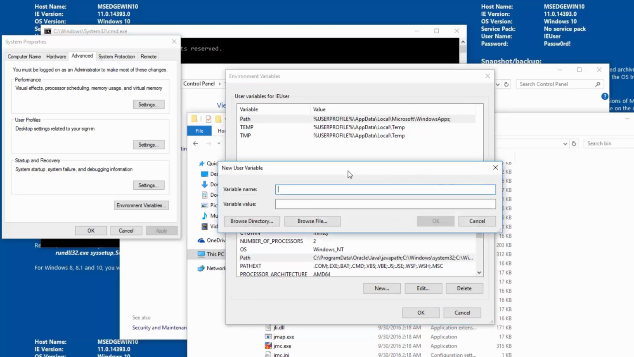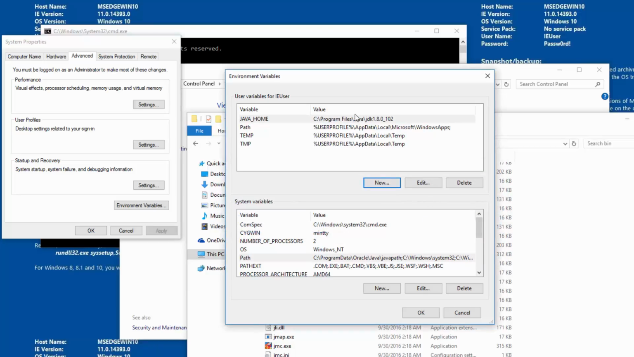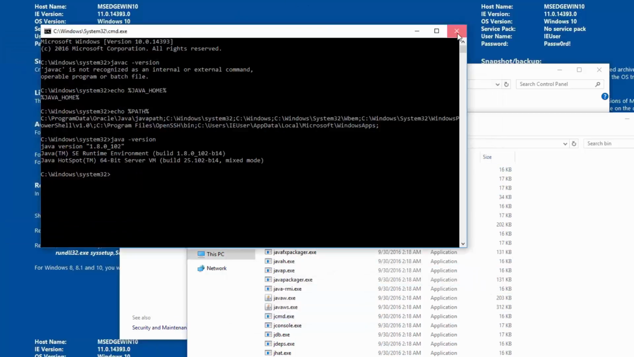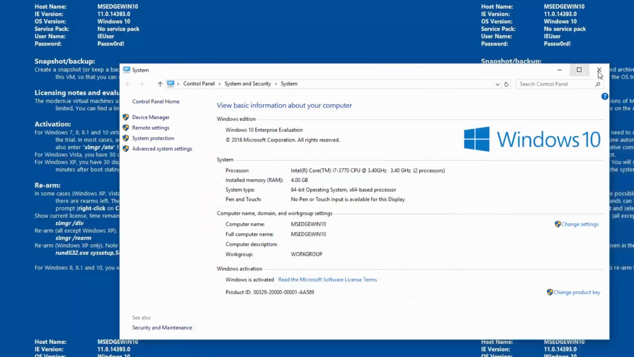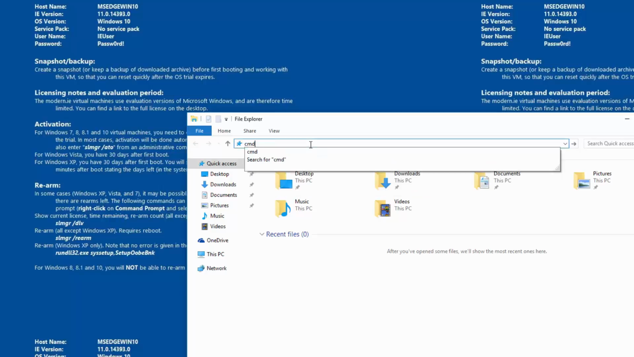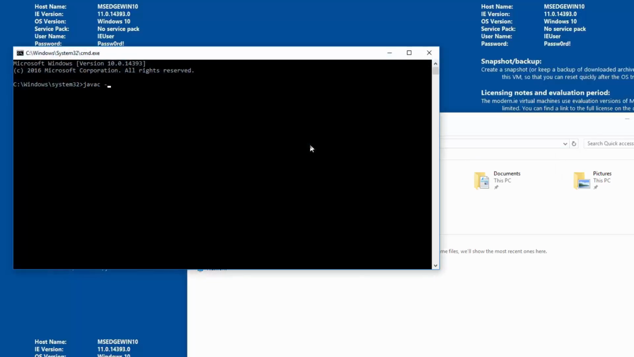Now I'm also going to create a Java home. This one doesn't have the bin folder, and hopefully that will help applications discover where Java is installed. So if I OK out of this now, close down the command line so it picks up the new settings. Get a new command line up. And there we go. javac, so the SDK has been installed.